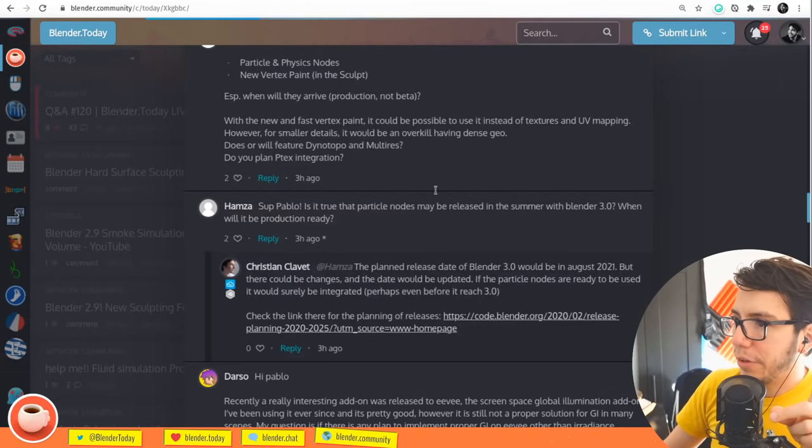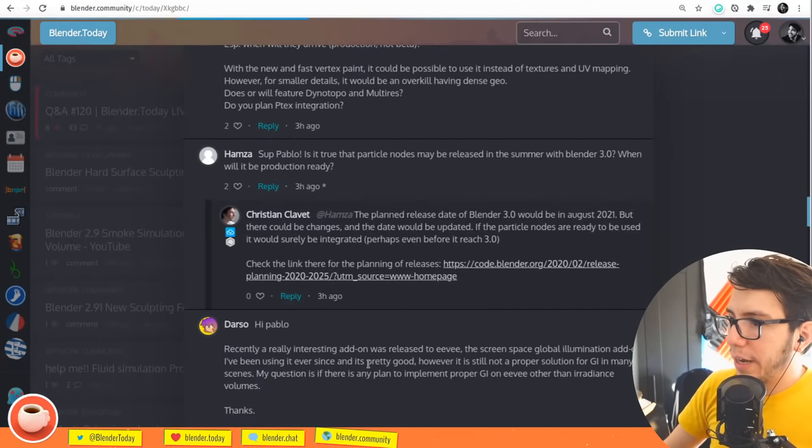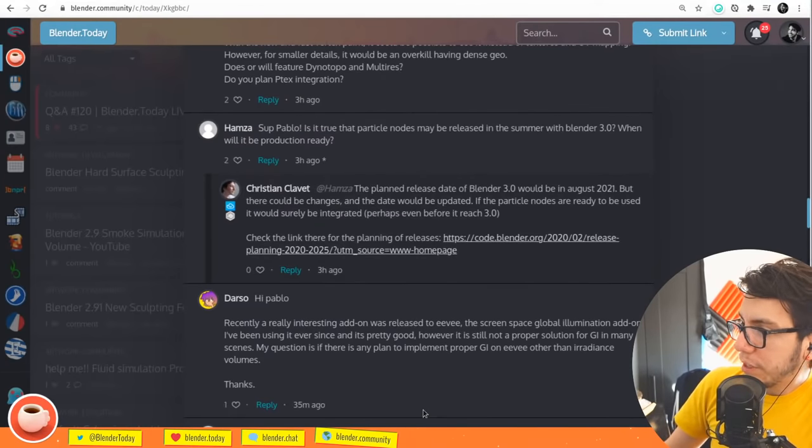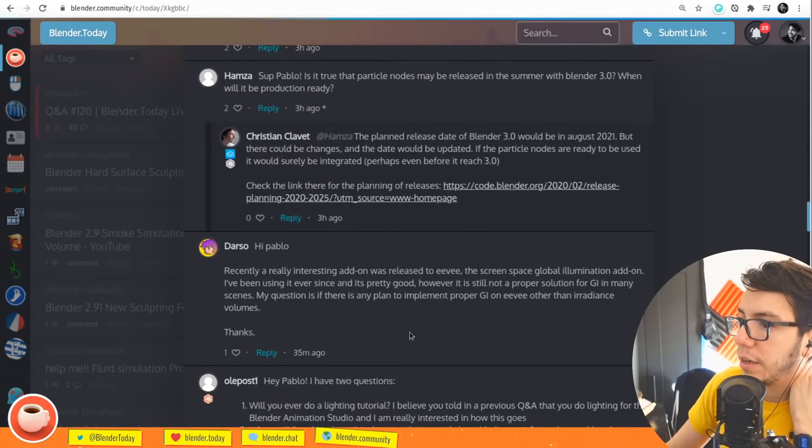Okay, I can't favorite, but I think I reached the one. Okay, the last one here. Recently, a really interesting add-on was released for Eevee, the Screen Space Global Illumination add-on. I've been using it since, and it's pretty good. However, it's still not a proper solution for GI in many scenes. My question is, is there any plan to implement proper GI in Eevee other than Irradiance volumes?